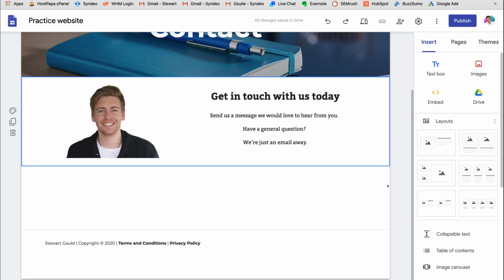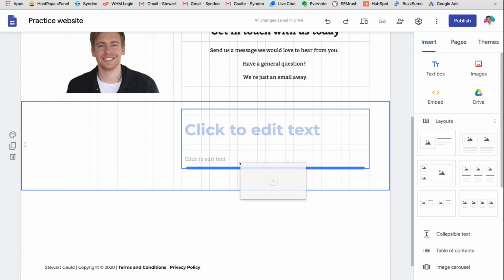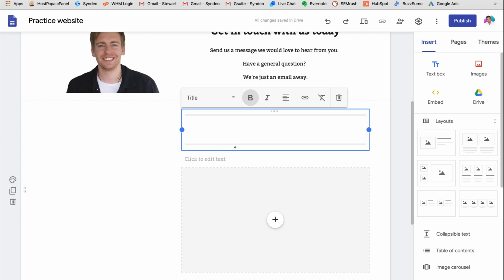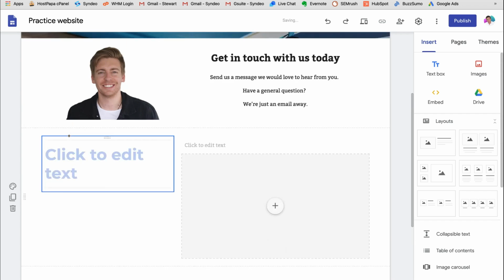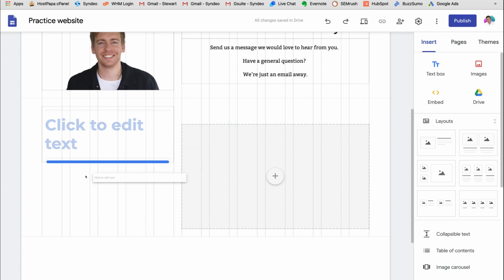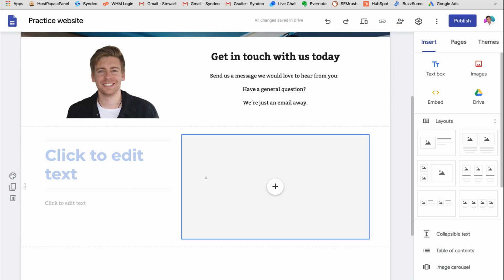So again, what we can do is click on this layout, and then I want to move these around. So like I said before, with Google Sites, you can just click and drag elements. So I'm going to click this and drag that down here, and then I'm going to click this text here, and I'm going to drag that across here. Again, I want to drag this little box here and drag that to the left hand side. And there we have it. We've just reversed the way that the section looks.